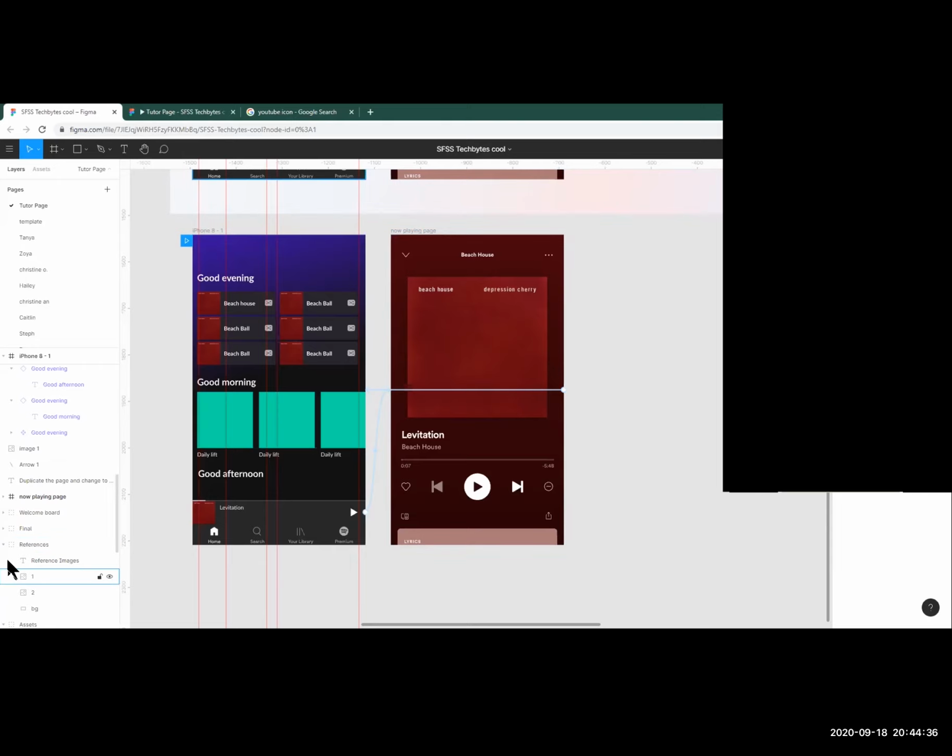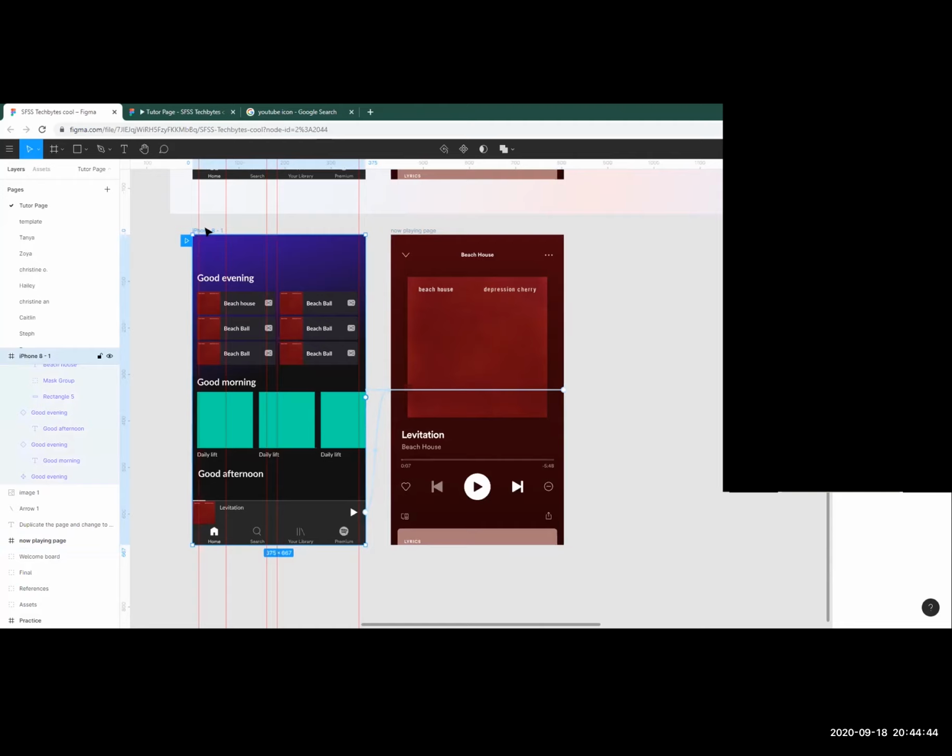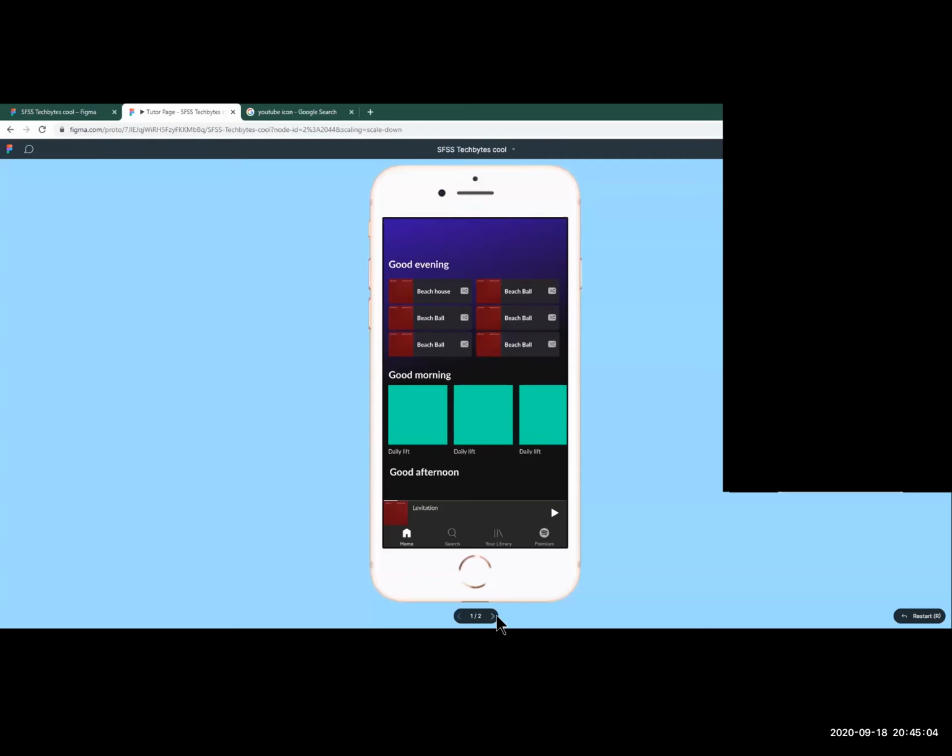Sorry, I would just add about the interaction. You can only create interaction between frames. So if you see this icon here instead of the dashed square, this means frame, but this means group. Only frames can be used in a prototype, like the pages here.